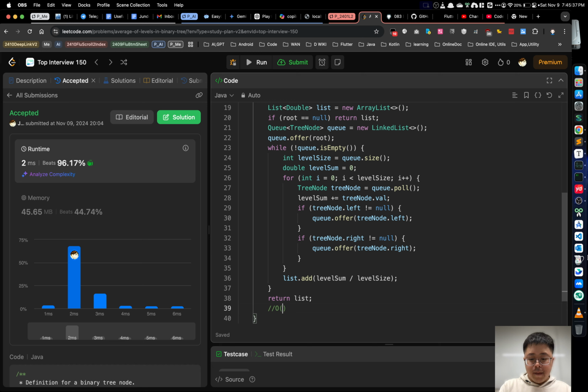So the time complexity is big O of n, and n stands for the number of nodes of the binary tree, because we visit each node from the binary tree only one time. And the space complexity is big O of m. m is the maximum number of nodes at any level in the binary tree.